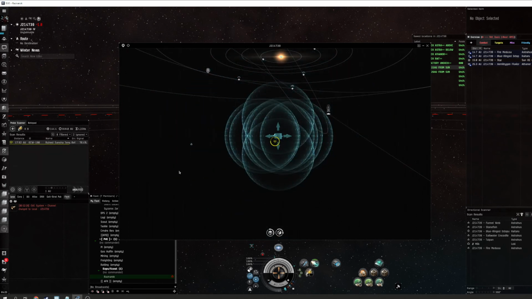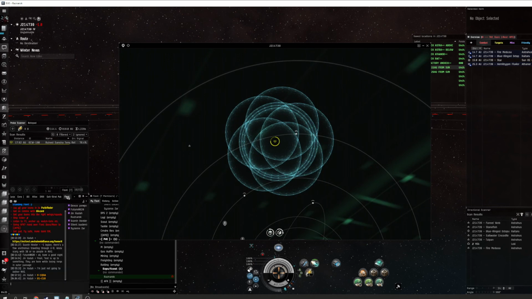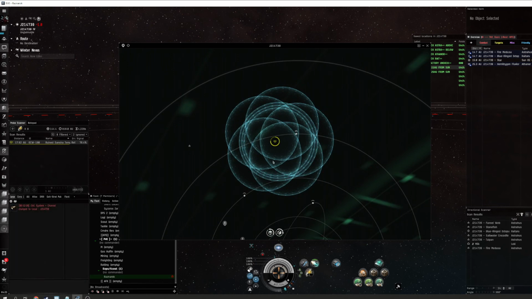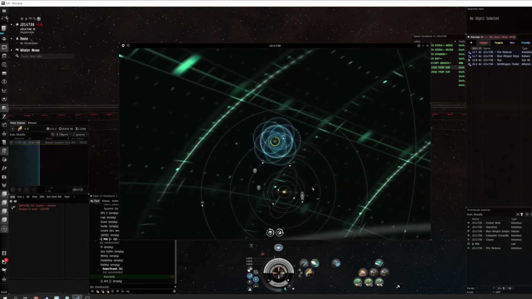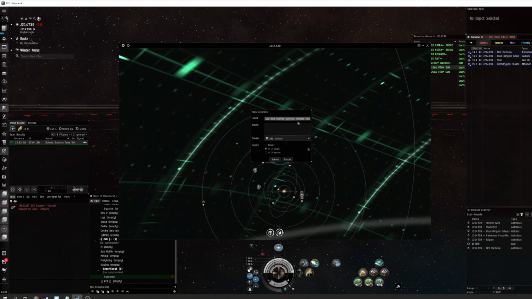What's that? I didn't even look at what that is. That should be enough. Okay, so we've now scanned that down. We're just going to throw that into the relics folder. 2 days should be enough.